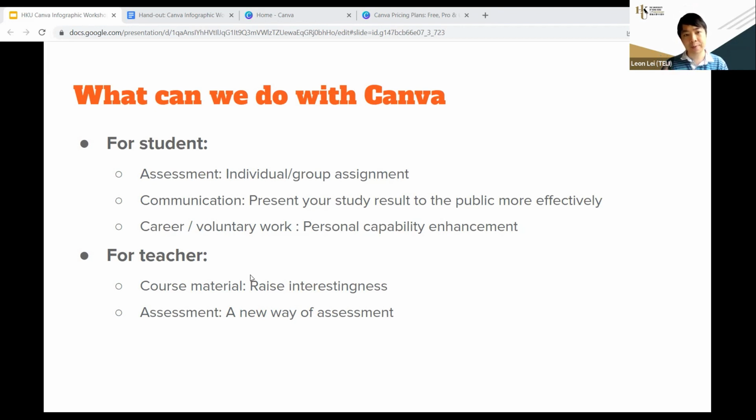So full infographics to represent some very abstract or complicated ideas. Second is an assessment. Instead of asking students to write an essay, you can ask students to make an infographic, which is somehow more challenging. Students have to think clearly. So what will be included in the infographic? It's a new way of assessment, and also helps students get prepared for their future career or volunteer work.